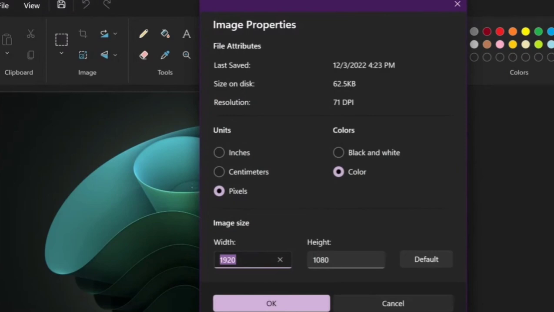So as you can see, we have a lot of settings and additional features that you can set up with your Paint app. So that's it. That's how you basically update your Paint app on your Windows 11.